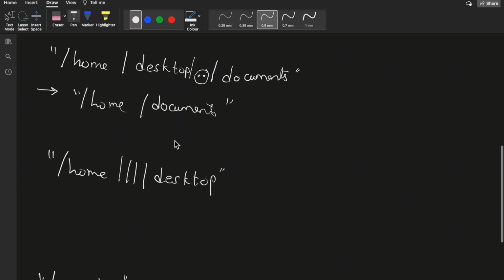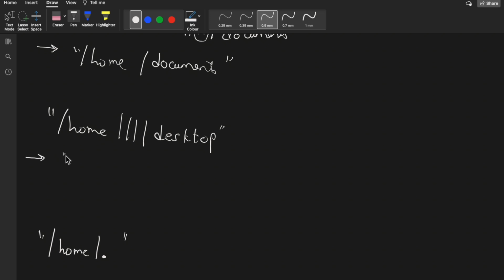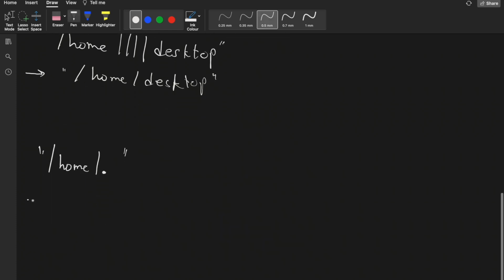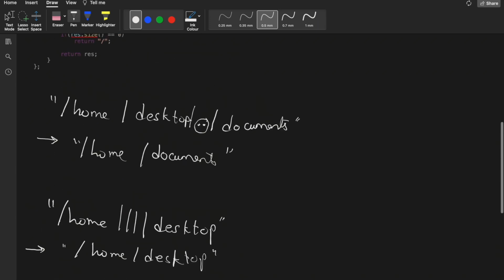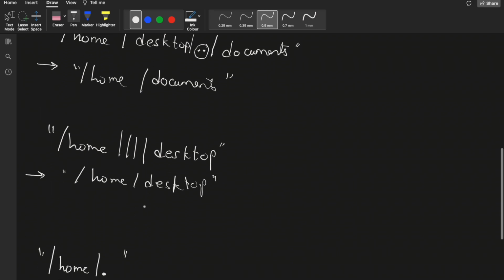Clear till here? Now if you have multiple slashes like this, you can simply ignore the extra slashes. This would be your answer. Now what does dot mean? Dot means current directory, stay in the current directory. So the answer will be slash home only. These are the terms like dot dot that you need to understand.